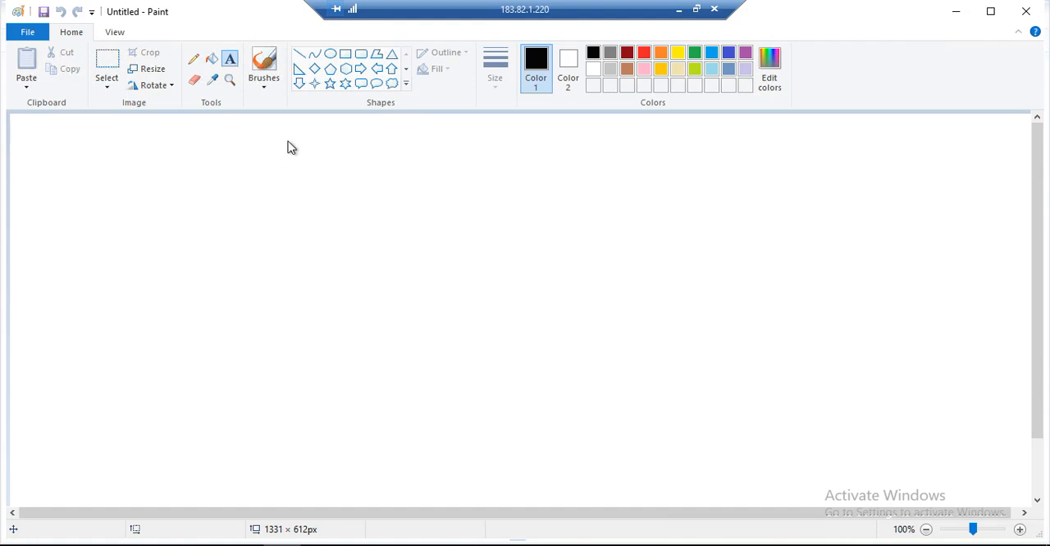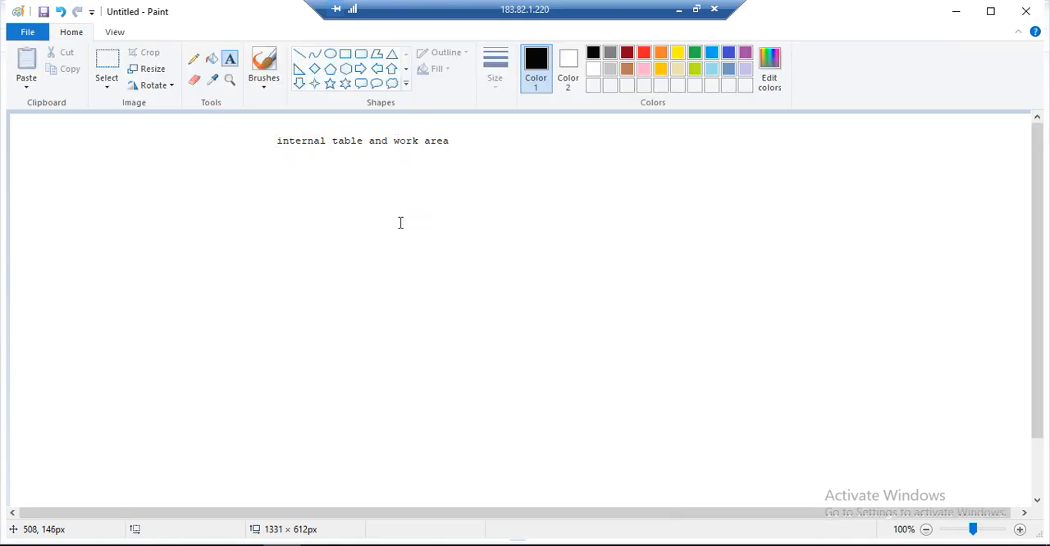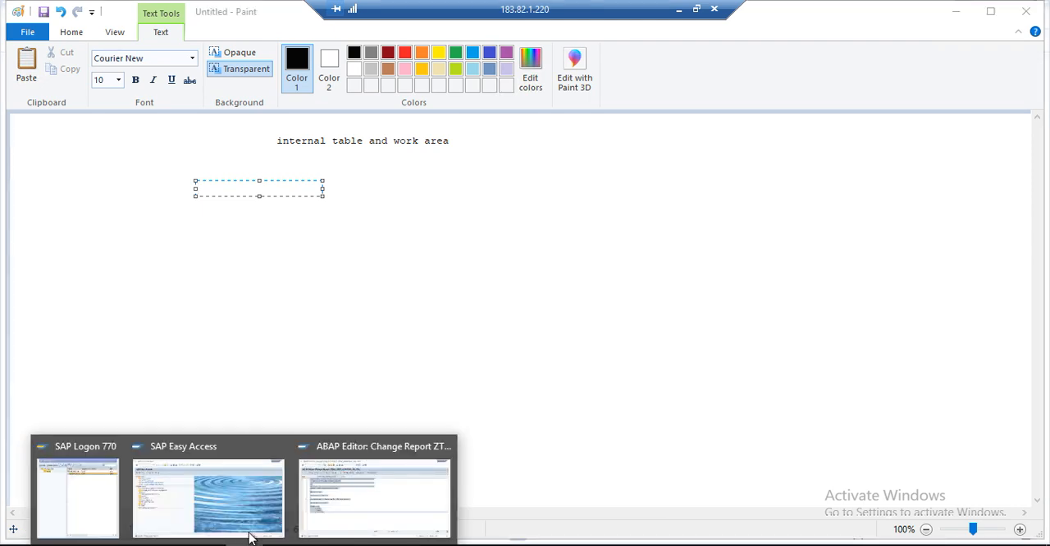Hey, hi everyone. Let us see the second demo. It is the select statement with internal table, meaning inline declaration with internal table and work area. How to declare an internal table and work area. Before this, let me explain. Let me write a small piece of code in the old syntax, and the same in the new syntax. Then we will see debugging and analyze the code.